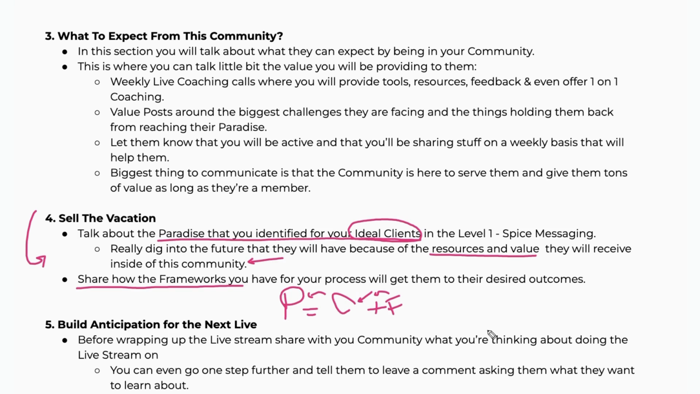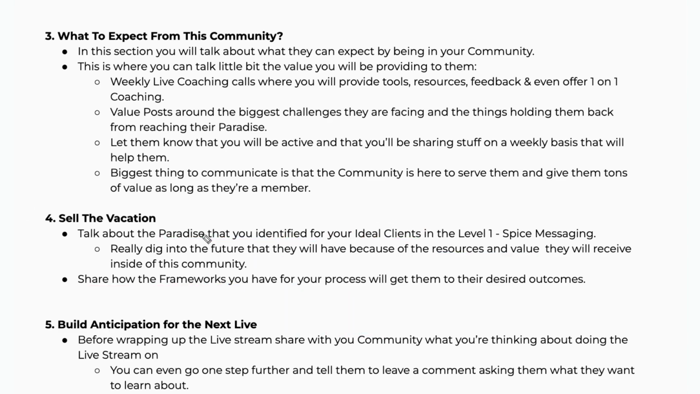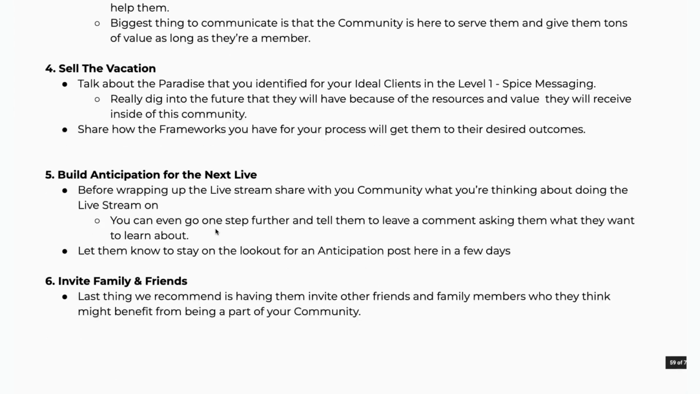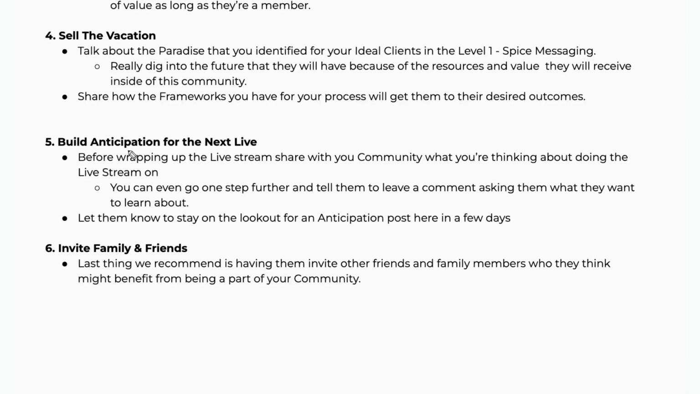So that is what we actually want to do, where we want to tie the community to their paradise. And if we tie the community to their paradise, well, the only place to get our frameworks is within the community, and our frameworks will also get you to the paradise, right? So now this becomes an analogy where people are like, wow, this community is extremely valuable. Okay, so that is how you're going to sell the vacation, and you sell the vacation by painting the picture of what paradise looks like, and your community and your frameworks are going to allow them to get to that paradise.